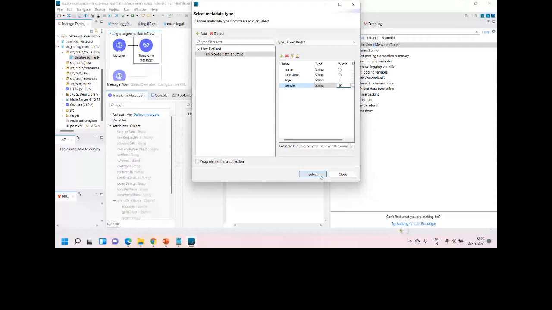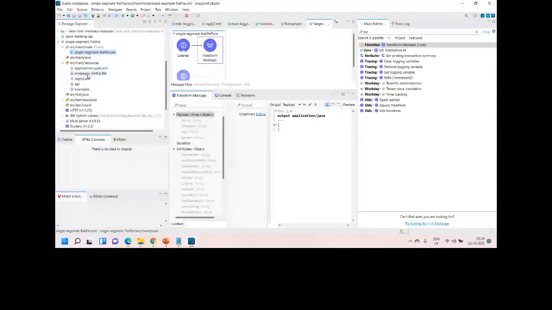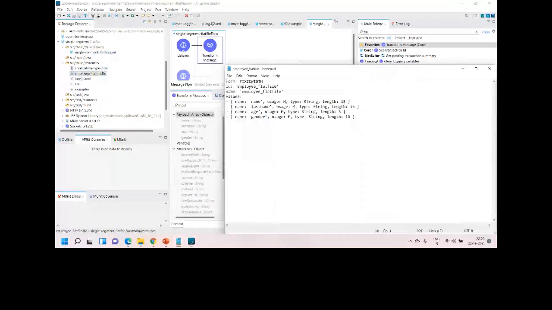I will just say select. If you see, it will generate one FFD file, in this particular employee flat file.ffd. You can see that here it's saying form fixed width, giving some ID, giving some name. Under that, it's giving values like name. I've defined the name, it's mandatory, type string, length 15. Same like last name, age, everything is defined.